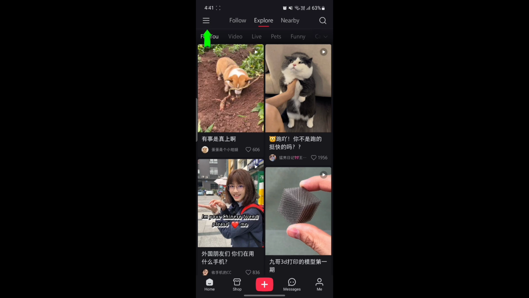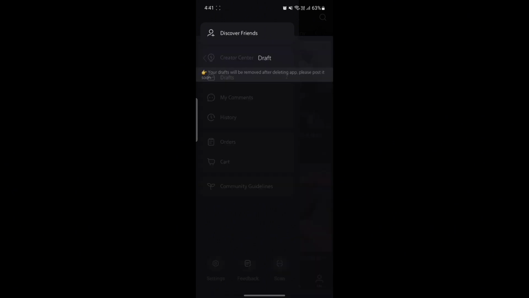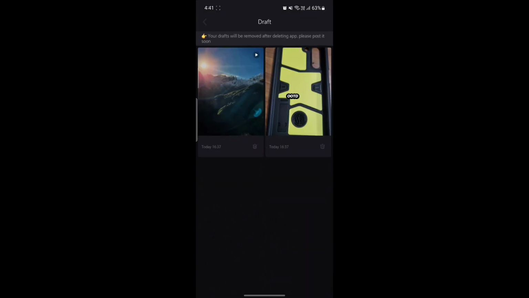Click on the three lines on the top left-hand corner of the screen. After you see that, you can see the Creator Center. Right below Creator Center is Drafts. Go ahead and tap on Drafts and you can see some of your drafts over here.